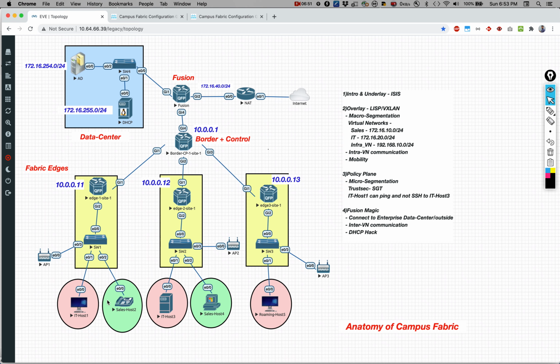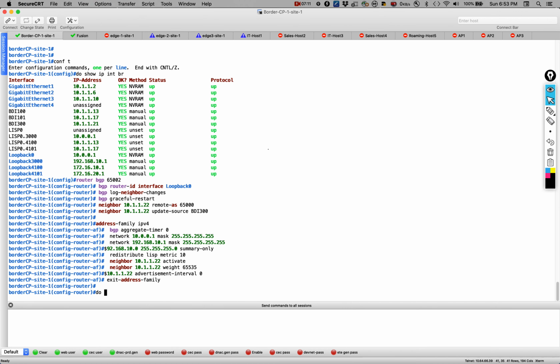Now the other direction is not needed, because my fabric devices anyway are going to use the border as the default gateway, right? It's kind of like a proxy. We are configuring this to be the proxy ETR, and that's the main job of the proxy ETR, to serve as a default gateway for all your LISP XTRs. Anyway, coming back here, let's quickly look at what we have created.